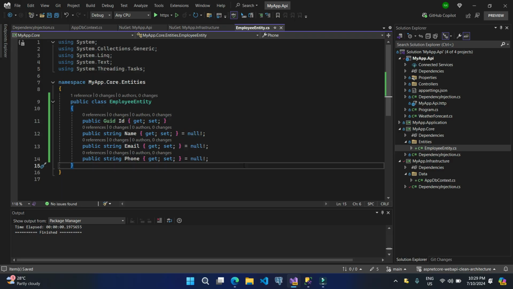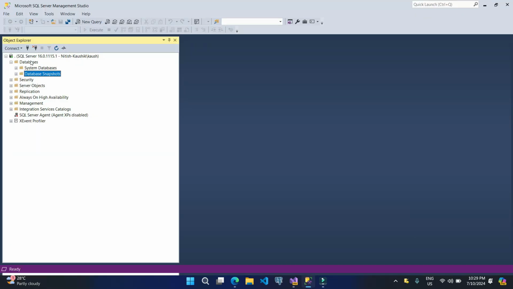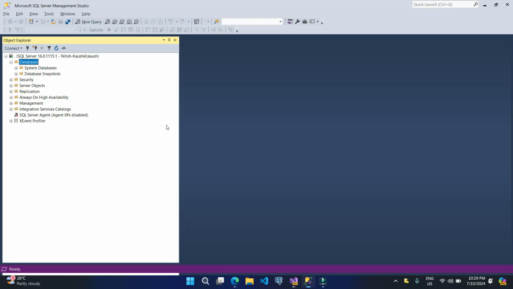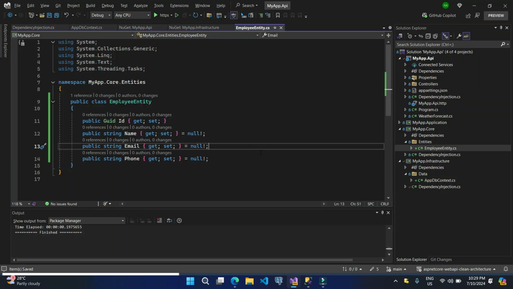The DB context class setup is done. Now we can use the migrations to generate our database. If I open my SQL server, then here you will notice if I refresh my changes that there is no database as of now. We can generate this database directly from our migrations. So let's see how to work with that.